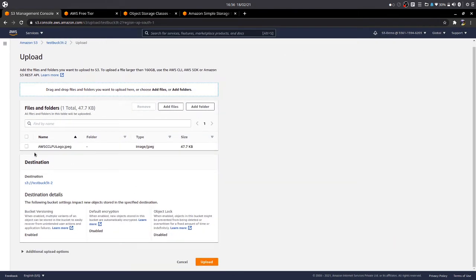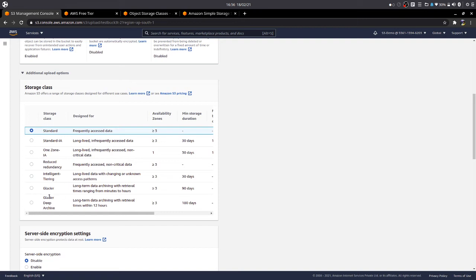And once this file is selected, we'll go forward with the details, which is the bucket version is enabled, default encryption is disabled, and object lock is disabled. The additional upload option will give you an option of the storage classes, where we have 7 storage classes, and based on your requirement you can go ahead and choose a storage class.